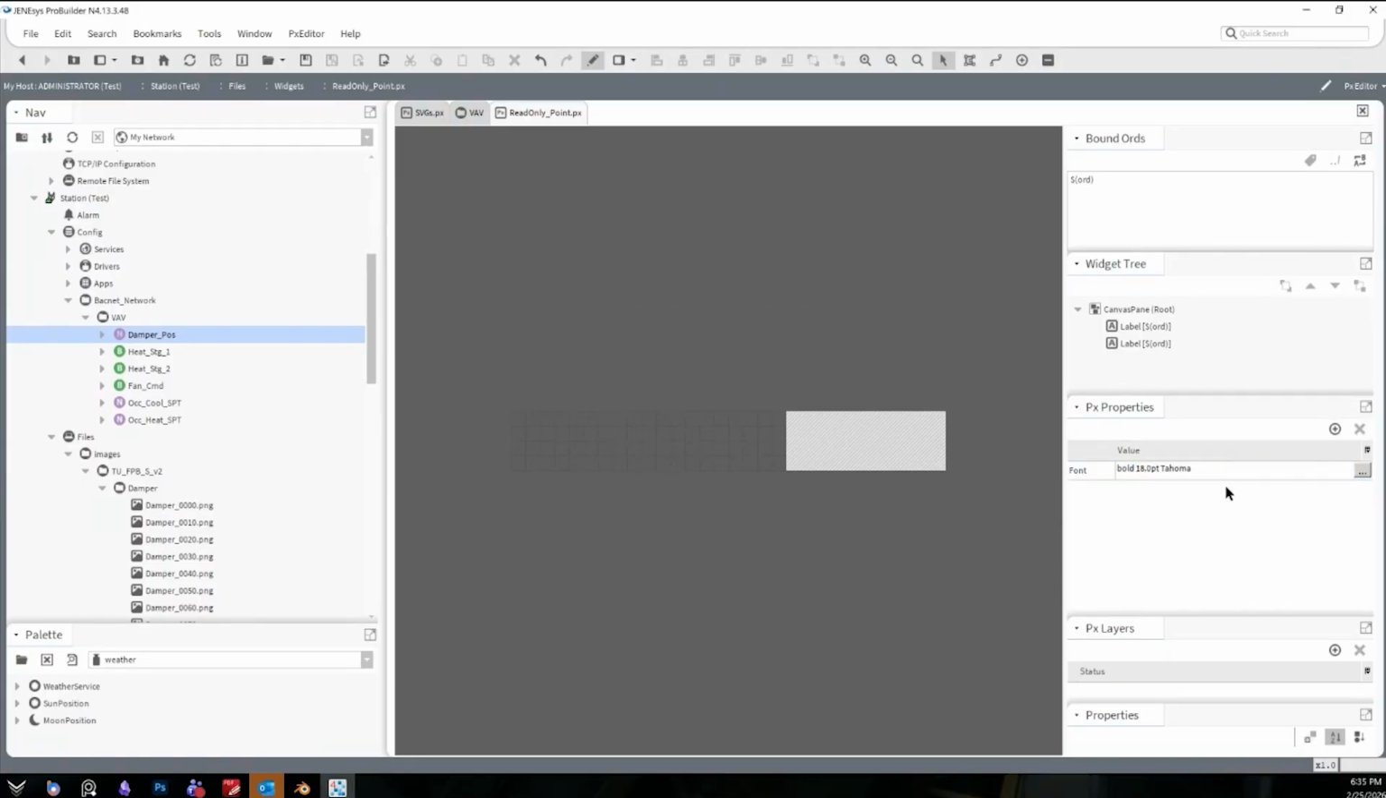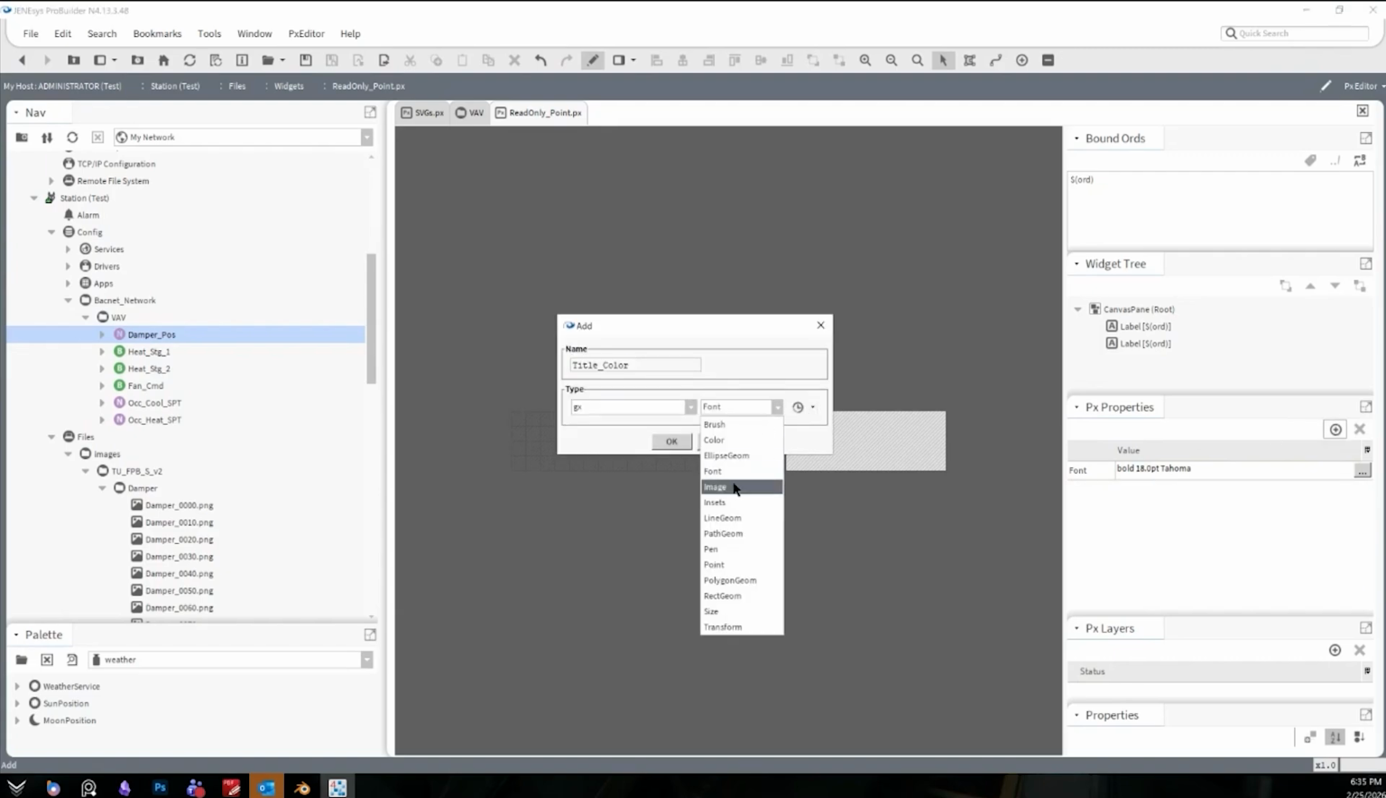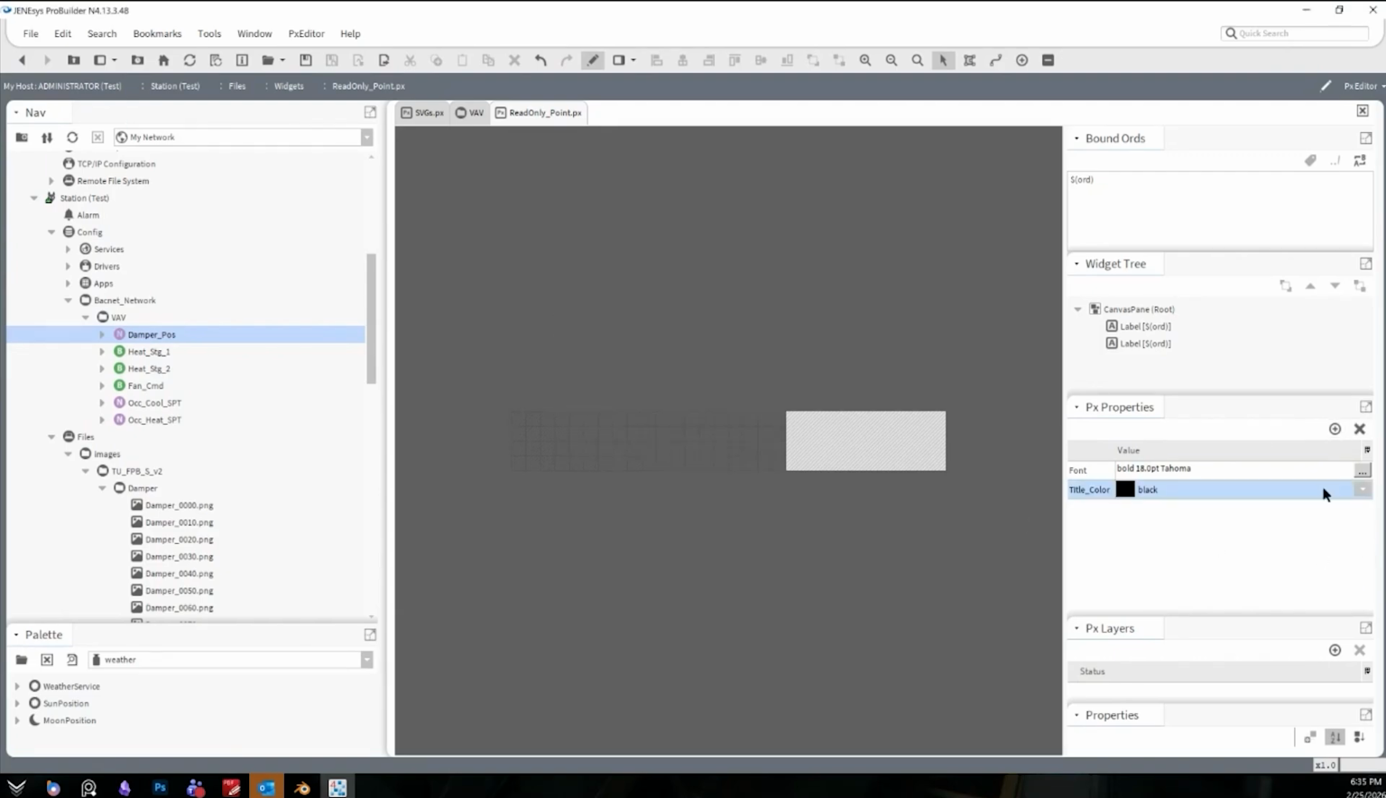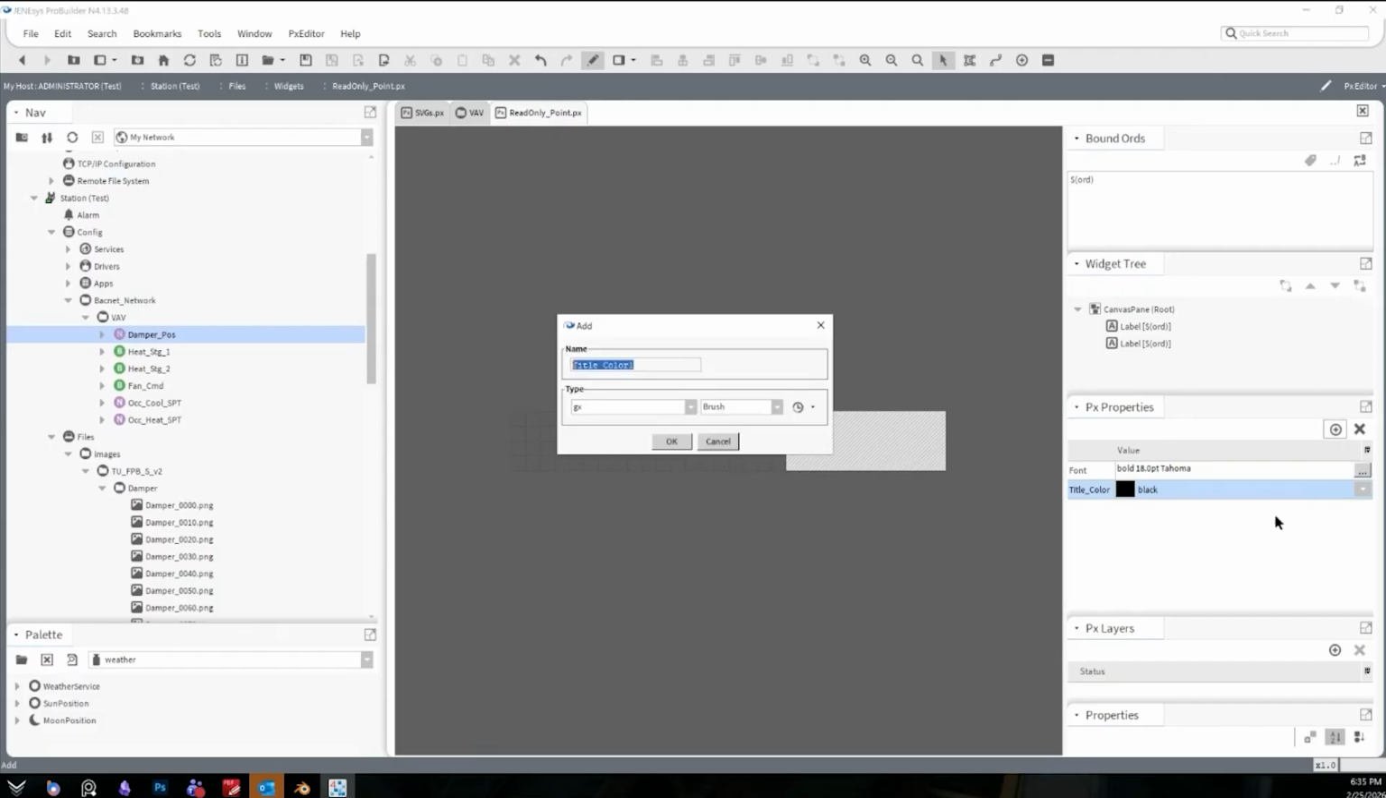Oops. Yeah, make it GX color. Yeah, I'll do a brush. Yeah, brush is, I think, better. All right. Could you explain the difference between a brush and a color for someone?